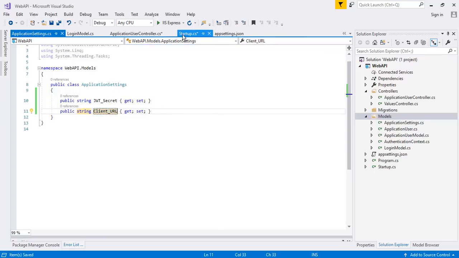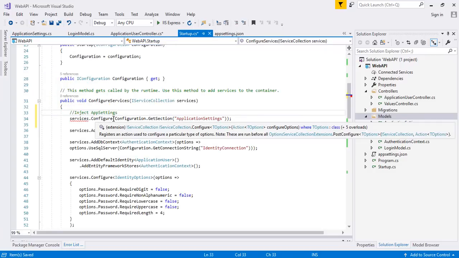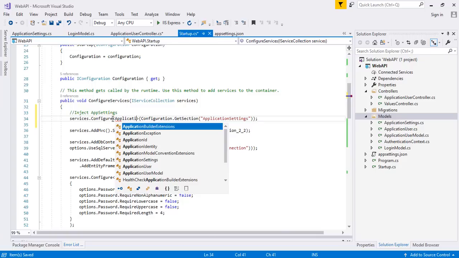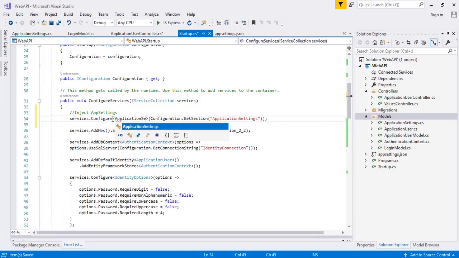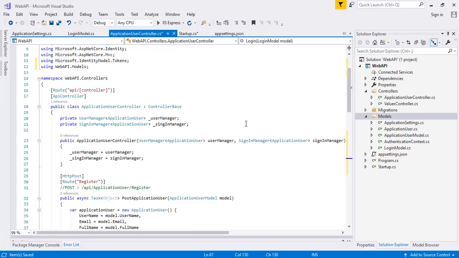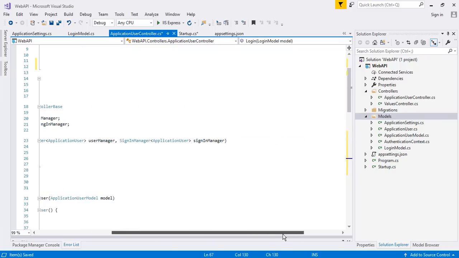That's it. Now back to this startup class here. I'm going to mention that class here, application settings. Now in order to access these injected informations from this application user controller, we have to modify this constructor here.